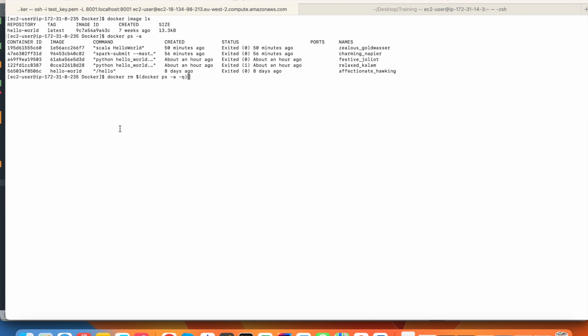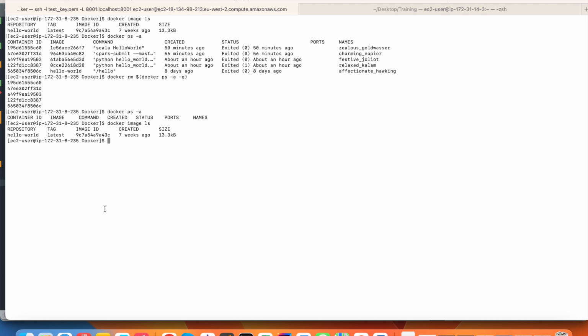I will put the previous video in the description, and you can watch the video on the docker commands also. So all the commands are there. Now if you see, there is no container running and there is no image. So now we are going to create the images using docker compose.